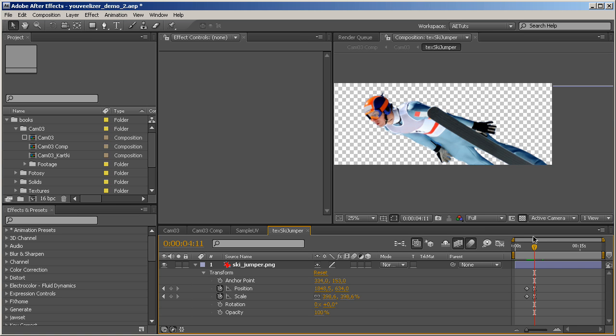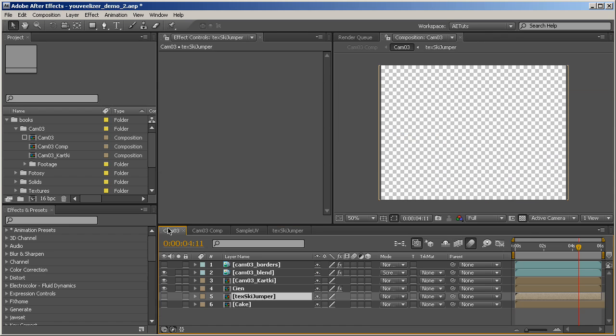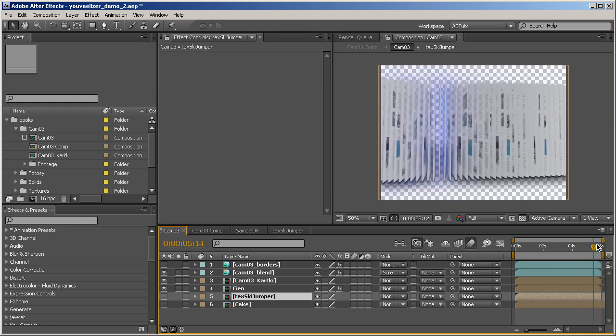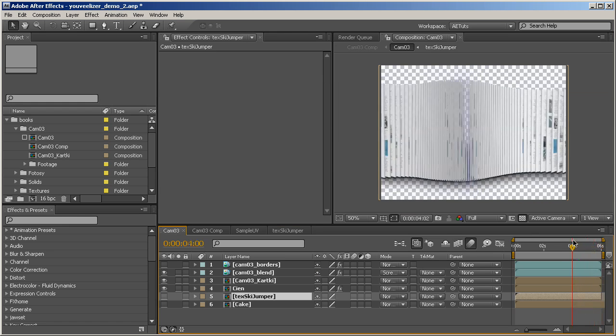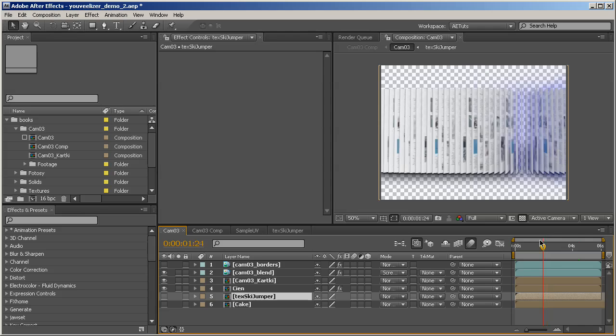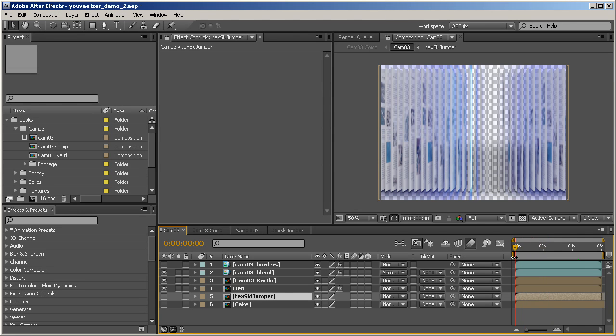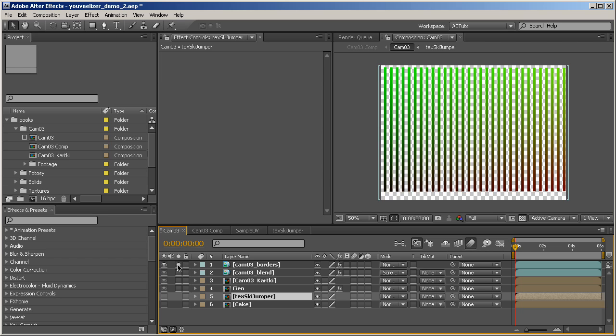Well, I just came out with a new plugin called Youveelizer, and it's meant to help you with exactly this situation. Let's go back to the original comp. And to actually use my Youveelizer plugin, you need something that is called a UV pass. And the UV pass looks more or less like this.